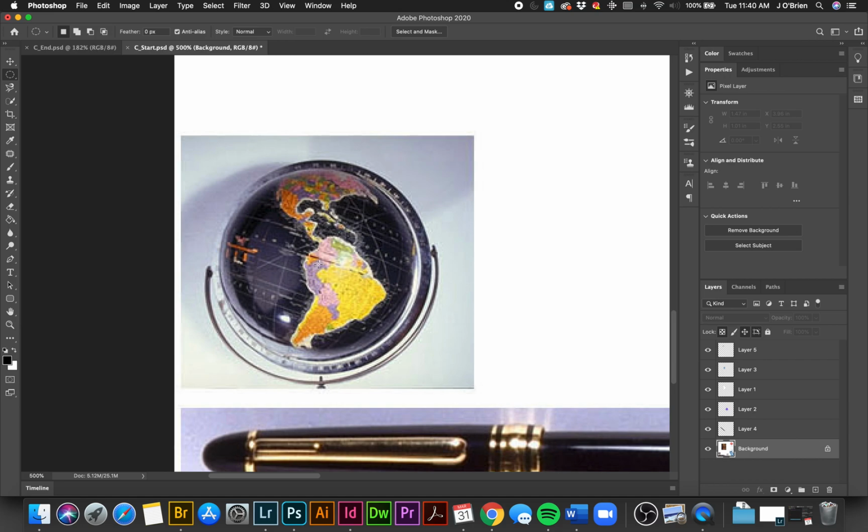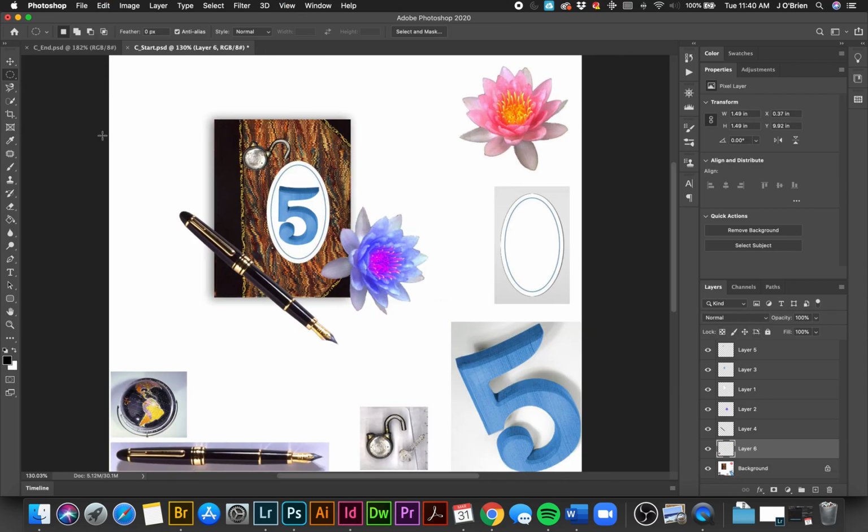So I'll do this again here. Get as close as I can. And I'm just going to nudge that over with the arrow keys. Close enough. Control C, Control V. Control 0, or Command or Control 0 to zoom out. Bring this up to the top.